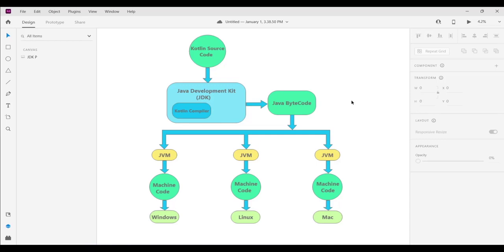This is because the work of converting to machine code which a specific platform can understand has shifted from the programmer to the platform which implements that JVM. So we just wrote our code and ran it through the JDK. The JDK converted that code into Java bytecode, and then the platform which has the JVM installed does the work of converting that Java bytecode into something which that specific platform can understand.